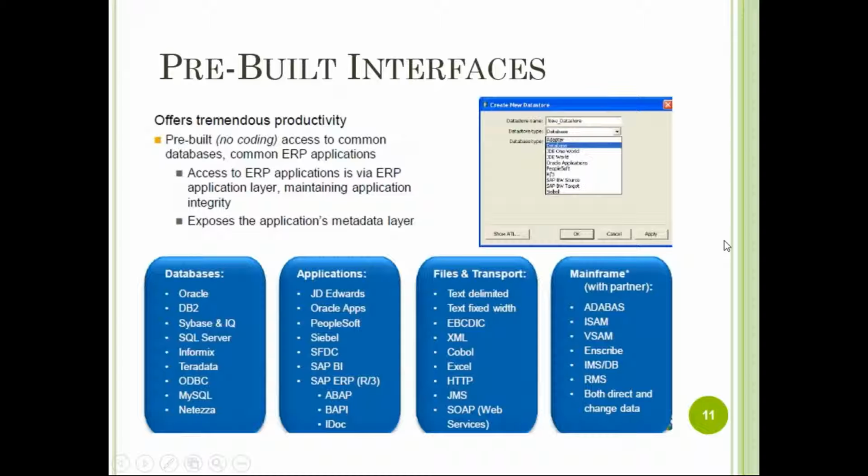It will give you an understanding of the different pre-built applications that BODS can talk to: different databases from which BODS can extract data or into which it can load data, different applications, different file and transports, and different mainframe systems. In the RDBMS systems, SAP HANA is also included here.